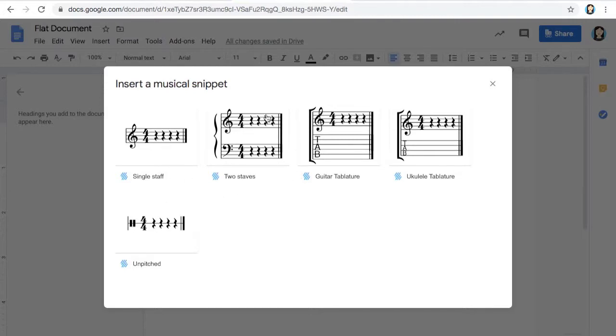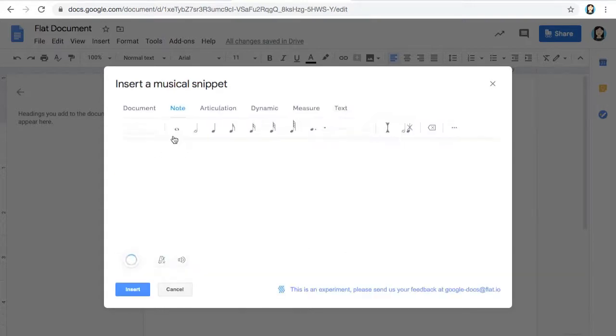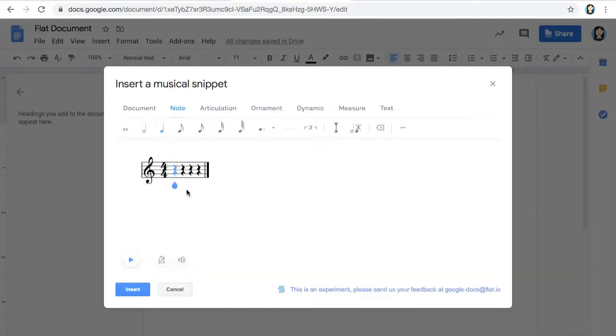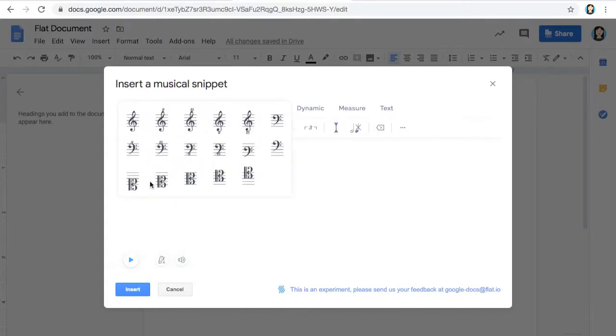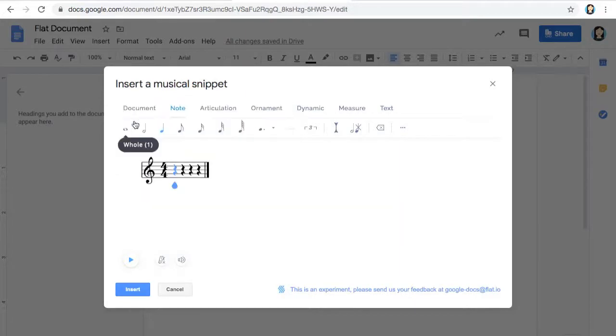Two staffs is for a high part and a low part. Guitar tablature is, of course, for guitar, and same with ukulele, but we're going to use the single staff. Okay, so they give you this basic measure to start to work with. First off, you can change the clef. If you're bass clef, you'd click this one. If you're treble clef, you click this one. So today we're going to use treble clef.